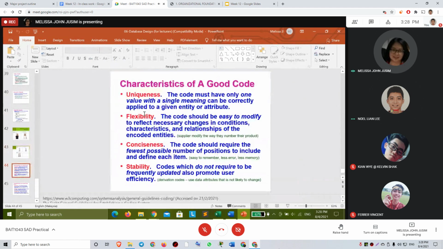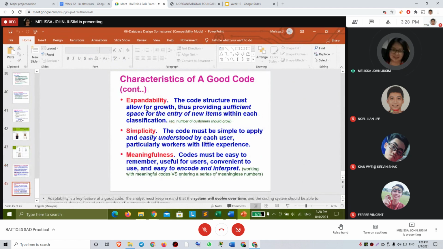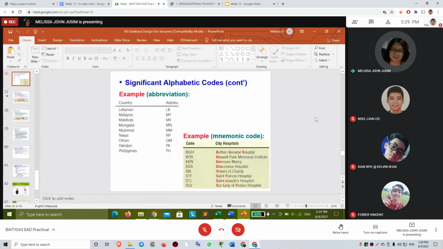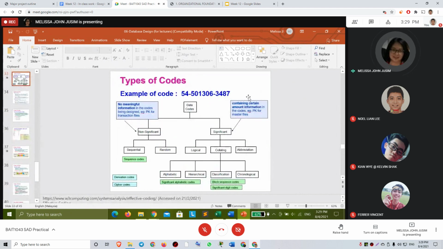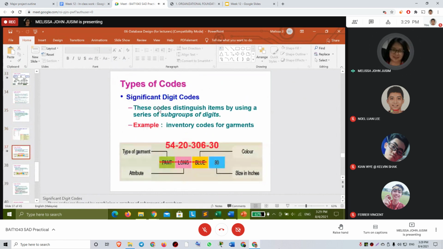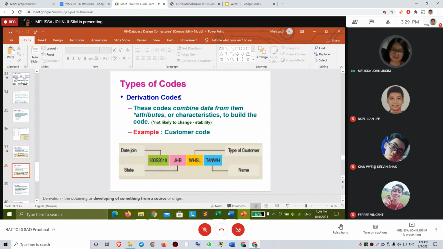why you design it. For uniqueness, for flexibility, like for transaction, definitely you want it to be stable and also expandable, with sufficient space for new entries. Simplicity, meaningfulness, it depends. Then you need to use one of these types. It can be sequence, block sequence, significant alphabet, or significant digit. Significant digit is subgroups of digit. So I already cancel out this example, or derivation codes. Derivation codes are used when you want to introduce additional information.